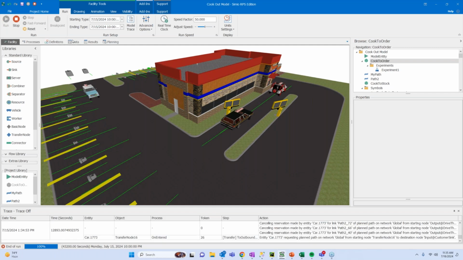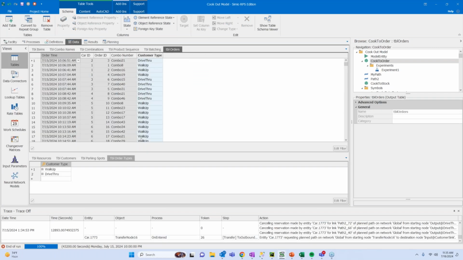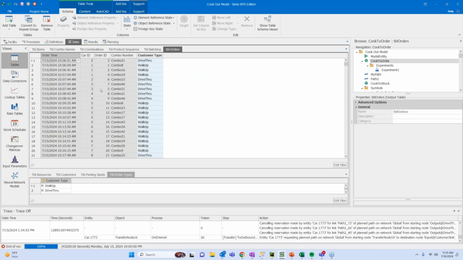But ultimately, what this can generate is just something of a simple output table that shows all the different behaviors that occurred. So all the different orders that took place, what car were they a part of? So that car, we see car number 3 had 3 different customers in it, 3 different orders, 3 different combos, and they went to the drive-through. So that if you're looking at analysis from this model, you can see all the different behaviors that took place.